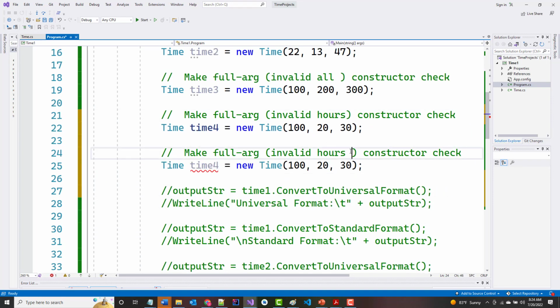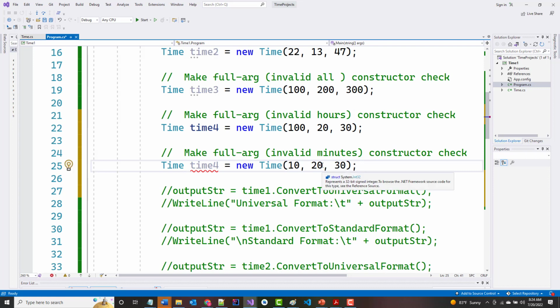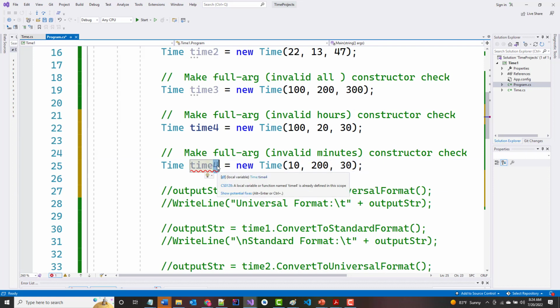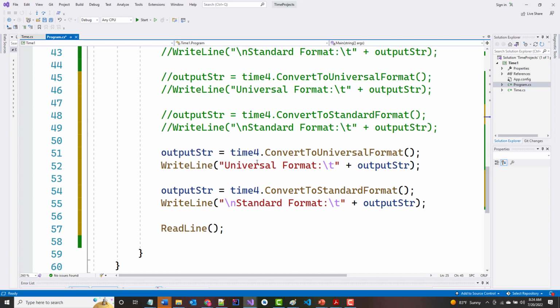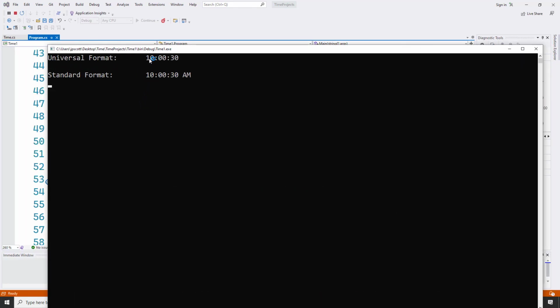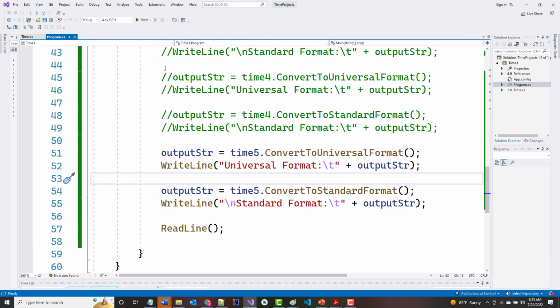And this one will be an invalid minutes. We'll make that 10. We'll make that 200. And this will, of course, have to become 5. So valid, invalid, valid. All right. So this we want to change to 5s. And see if that works. And you can see valid, invalid, valid. So that all works. Let's do one more.